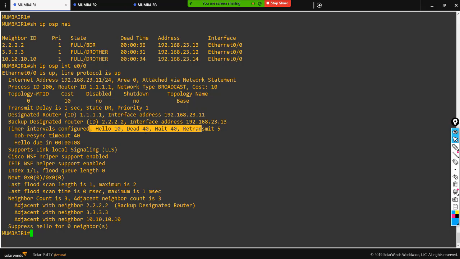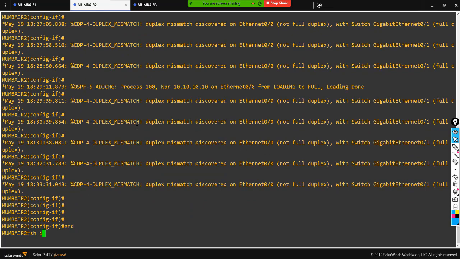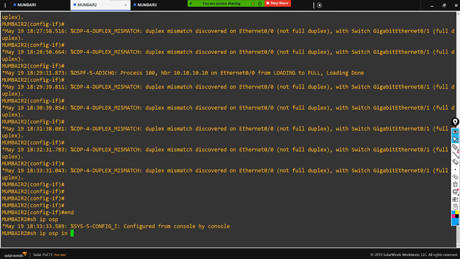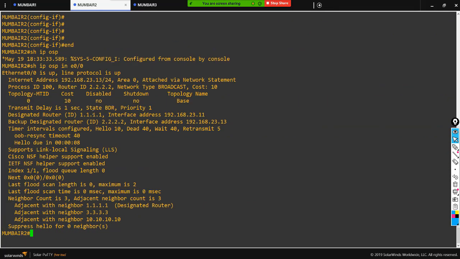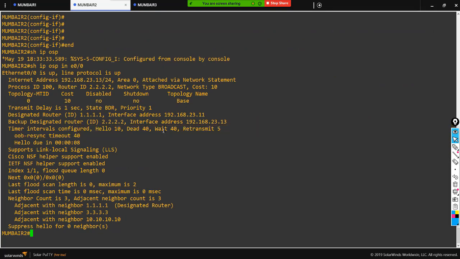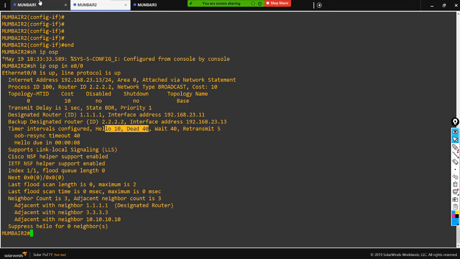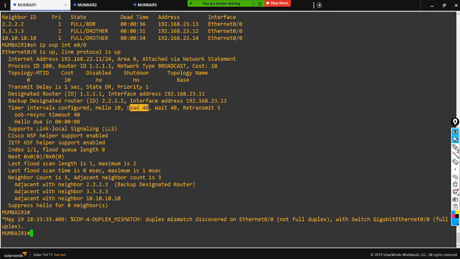Hello, dead, wait, and retransmit. Okay, so let's see from the second router, show IP OSPF interface E0/0. Now that's having 10 and 40. Okay, ignore these two things. That's not an important thing. Wait is nothing but the dead timer. Retransmit is nothing but to retransmit the packet. So ignore these two things as of now. Focus on hello and dead interval, which is the same on both sides.